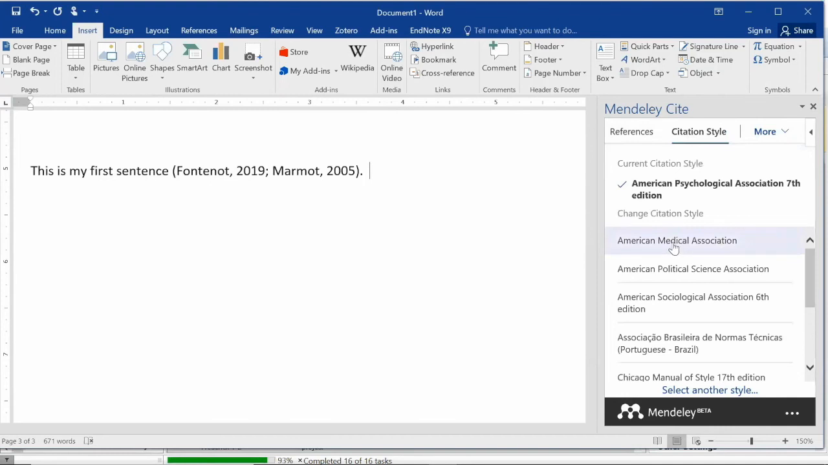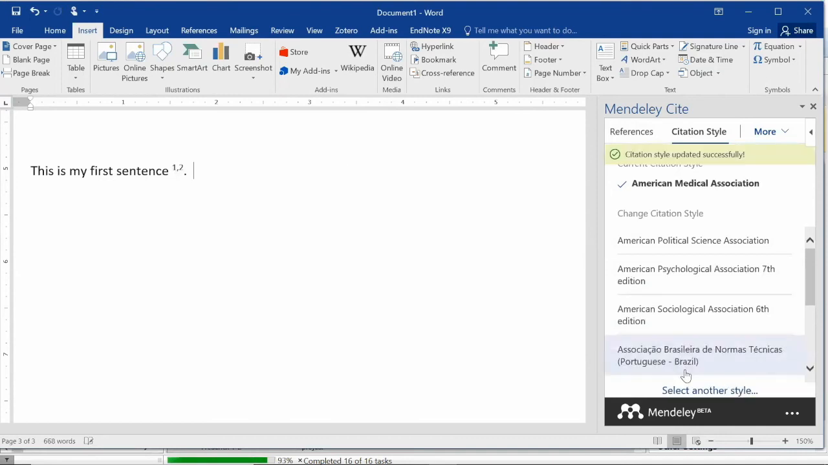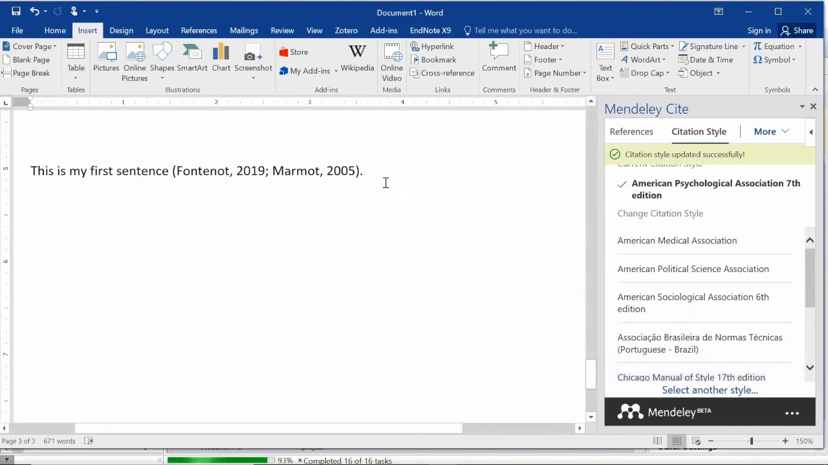Let's say, well, the one that Rebecca and I use a lot in the medical school is the AMA style. So you can go ahead and switch it from APA7 to AMA. Just click Update Citation Style. And there it is in order of appearance. So you see the superscript 1 and 2. And you can go back and forth. Select it back. And there you are.